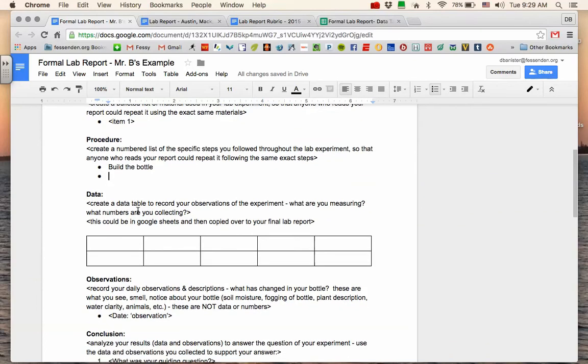Next is the data. So this is what you're going to collect. Are you collecting plant height? Are you collecting the clarity of the water? Are you collecting soil moisture? Are you collecting all of those? What is the data that you're collecting? Data and observations really come together.